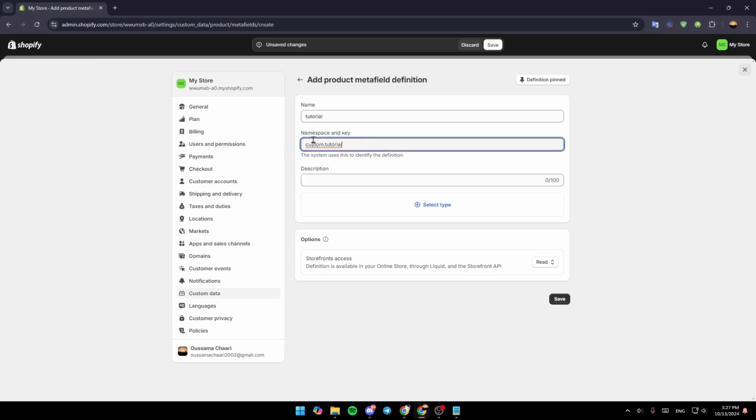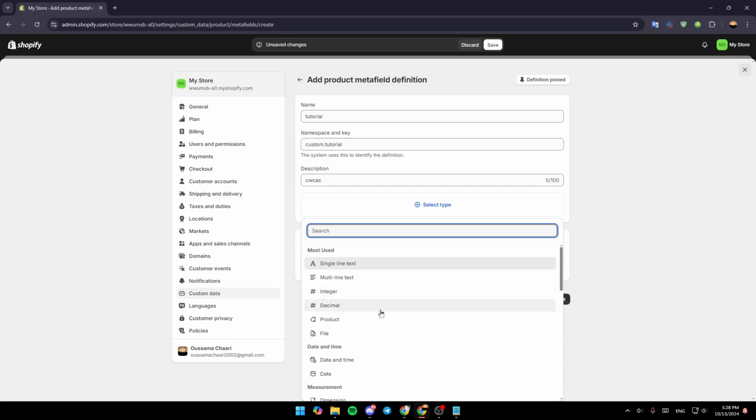Then right here, as you can see, guys, you can add your namespace and key. And then here, you can add a description if you want. Then here, you can select a type, single line text, multi-line text, integer, decimal, and so on.